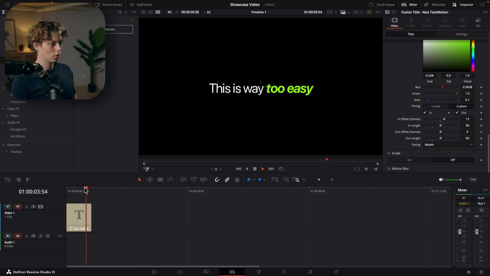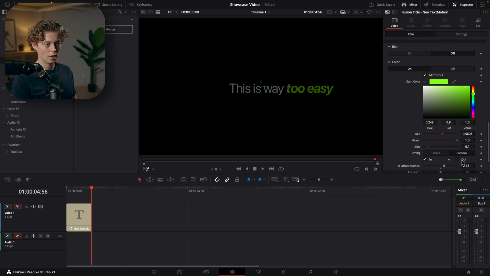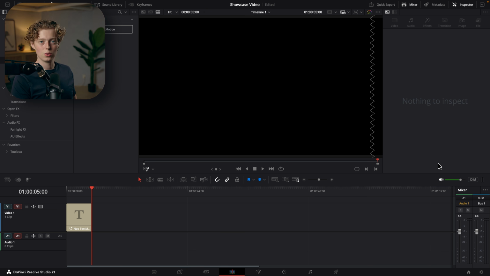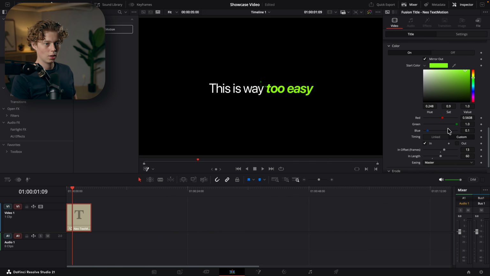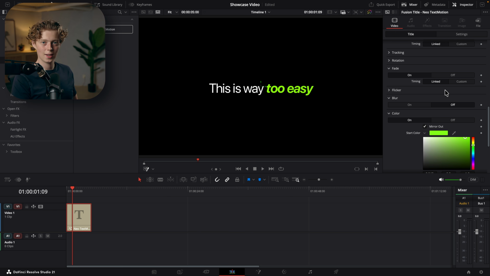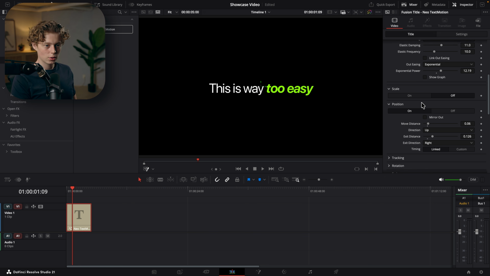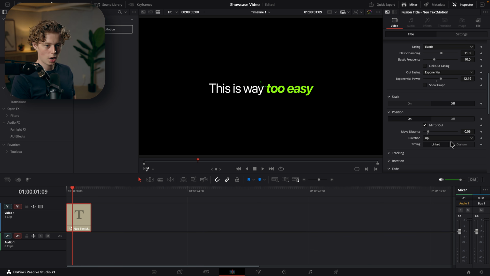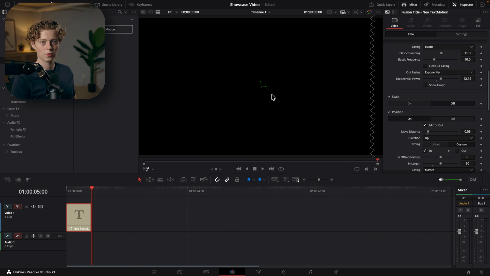And let's say we don't want the color here to animate out, we only want it to animate in. So right now you can see it also becomes green when it's animating out, but then we can just de-enable the out here, then it won't be green when it animates out. Also, let's say you don't want it to be sliding out, you only want it to be sliding in and just fading out. We can go up here to the position, then we'll just do mirror out, do custom again, and then just remove the out here. Then you can see when we get to the end of the clip, it will just fade out normally.